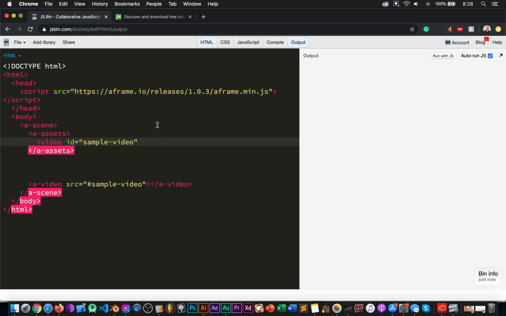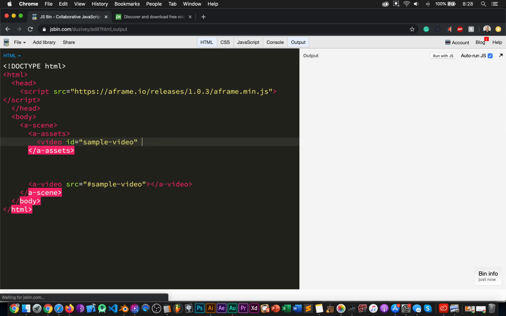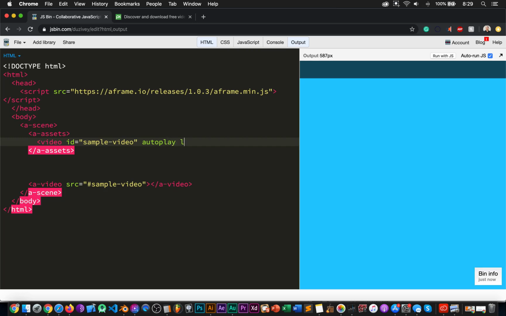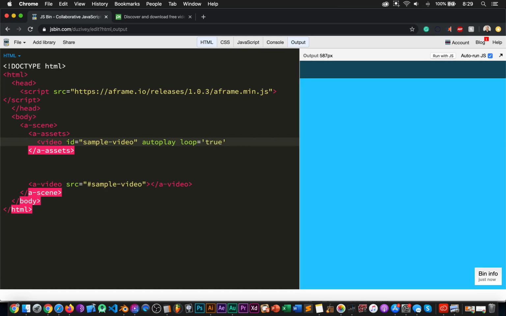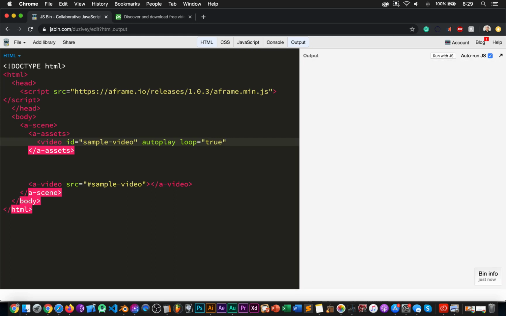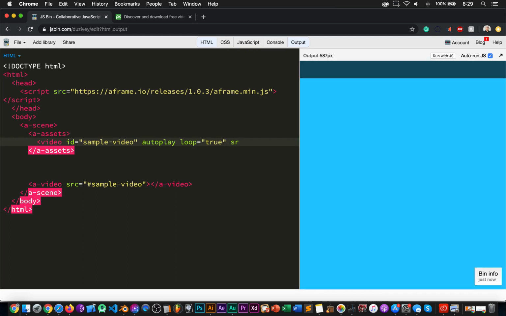So what we need to do here is add in a few other items. Like we can add in autoplay, and we're just going to add in a space here. We're going to say loop. Okay, and we'll make that equal to true. And what this is going to do is, well, it's as simple as it sounds. It's autoplay.